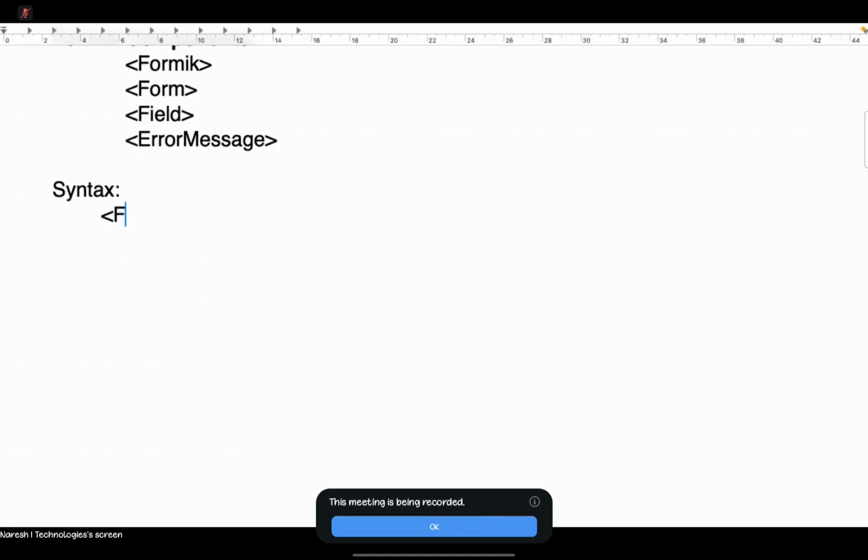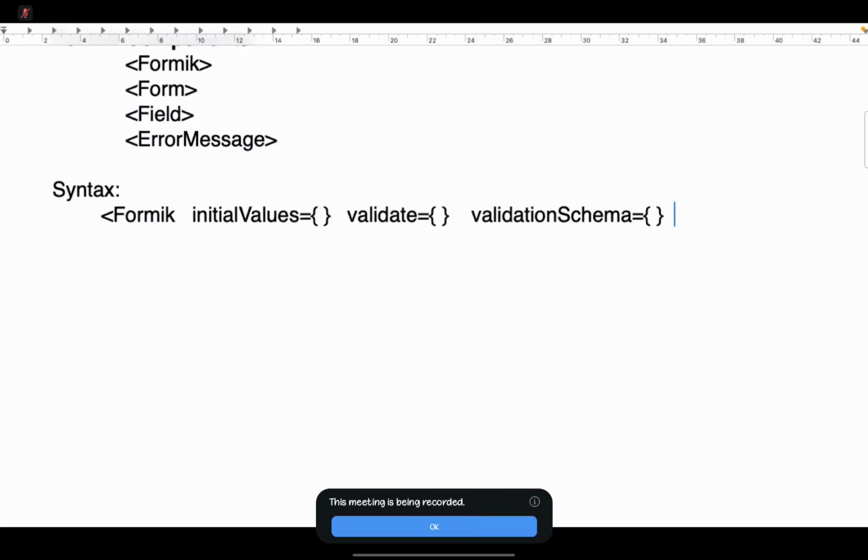First, you need to design a Formik. This Formik will have initialValues, which are dynamically defined. We have validate, we have validationSchema, and we have onSubmit like this. We can design a Formik like this.